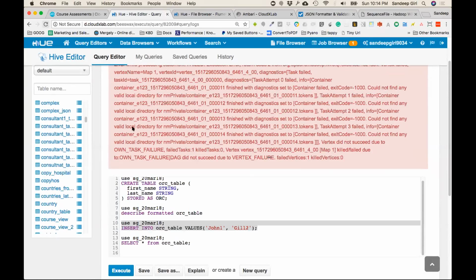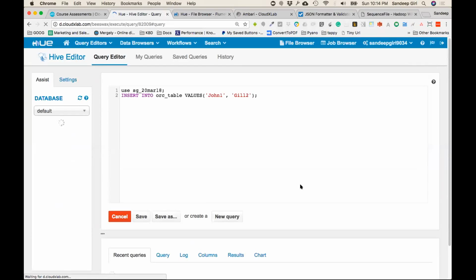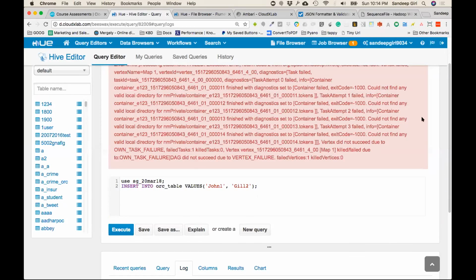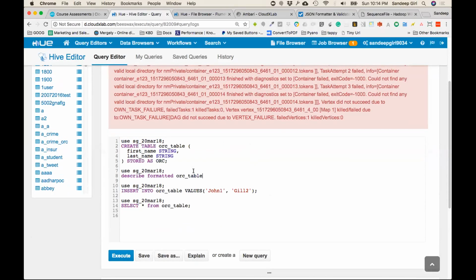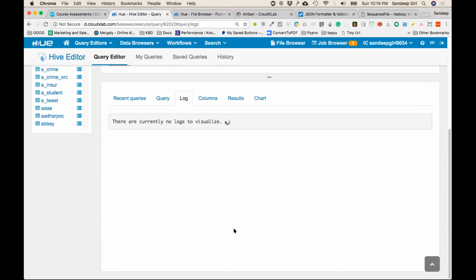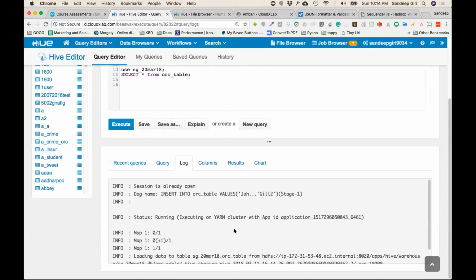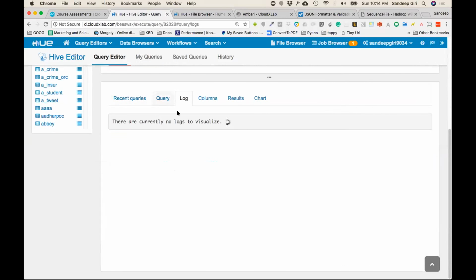Let me just refresh this. I think it'll go away then. There's something seriously wrong. Okay, so I'm going to do it again. All right, it did execute this time after I refreshed the window.